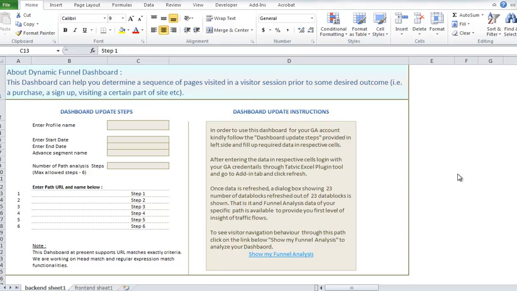Today I will walk you through the dynamic funnel dashboard update process generated with the help of Tatvic Google Analytics Excel plugin. Through this dashboard, you would be able to identify drop-off percentage and next page movements for different steps of your funnel. You can also analyze top 3 sources of inflow as well as outflow at specific steps of your funnel.